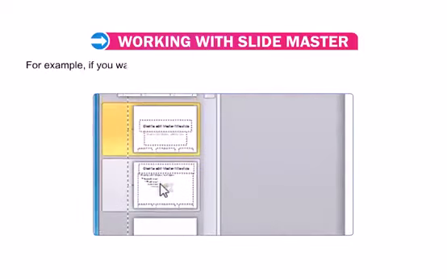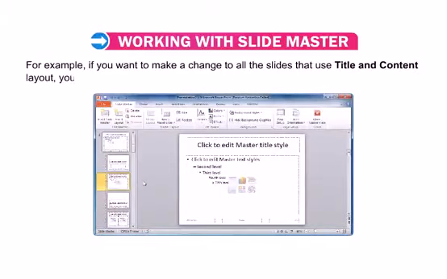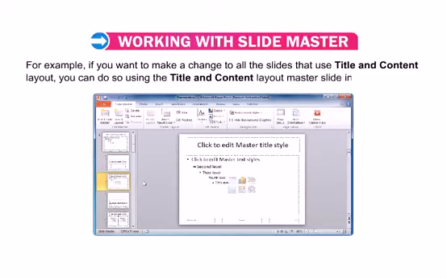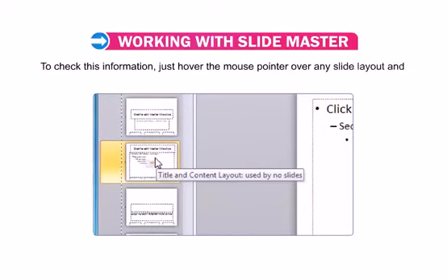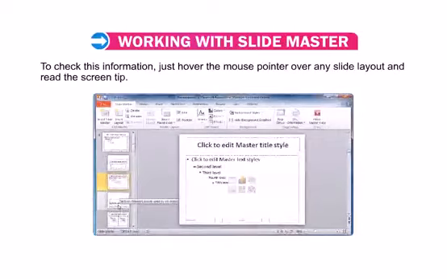For example, if you want to make a change to all the slides that use title and content layout, you can do so using the Title and Content Layout master slide in the pane. To check this information, just hover the mouse pointer over any slide layout and read the screen tip.